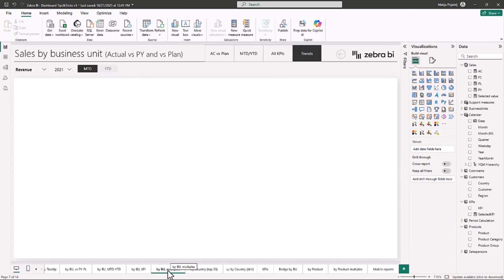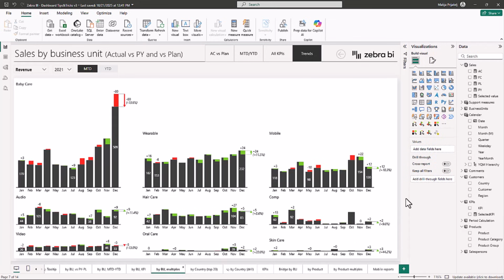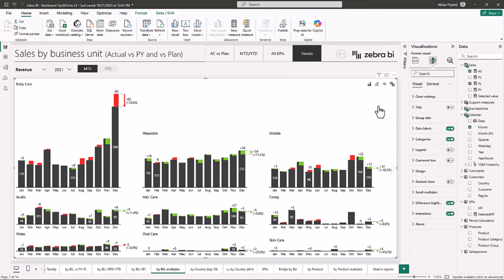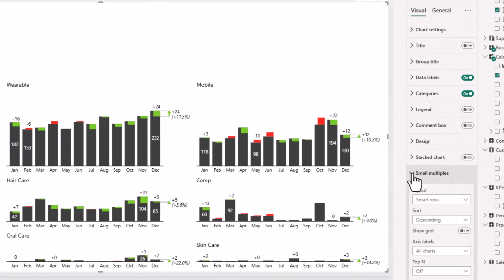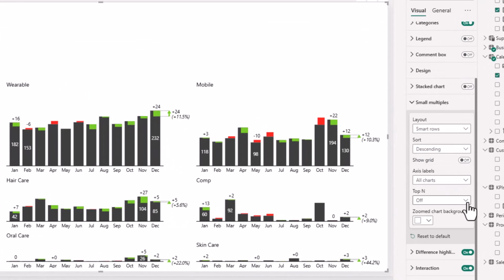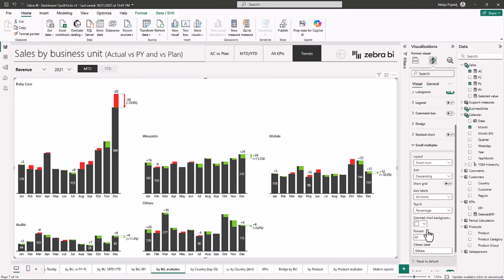Now in small multiples, we also have the ability to use the top n function. So we have here our small multiples by our business units, and we can already see baby care is our biggest one. But if we quickly want to get some insight, we can also go here to the format visual, and under small multiples find our top n.